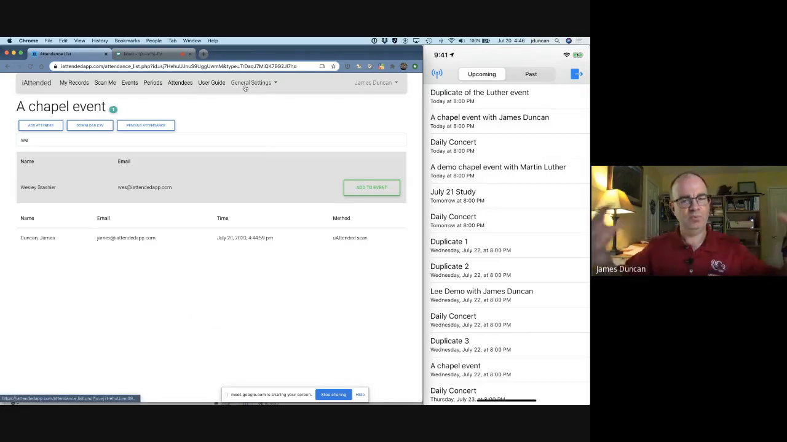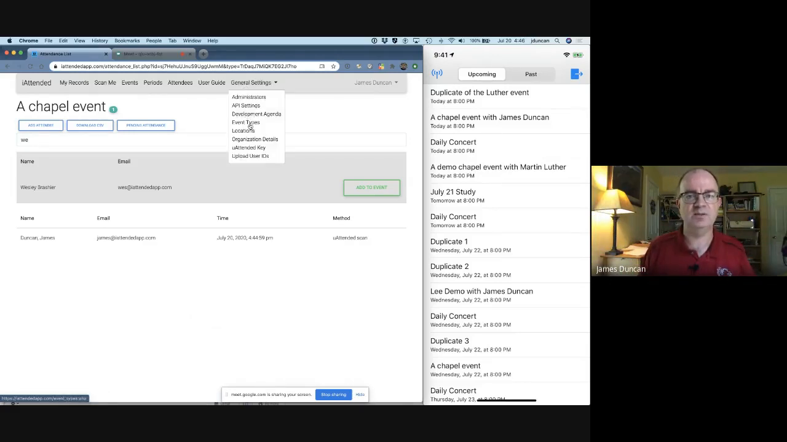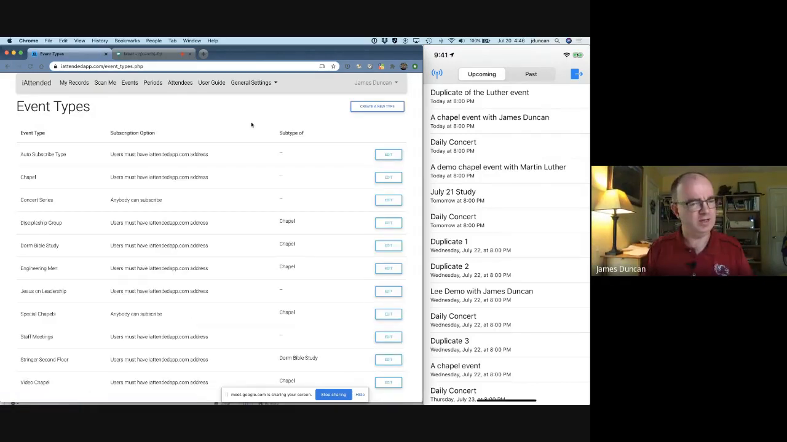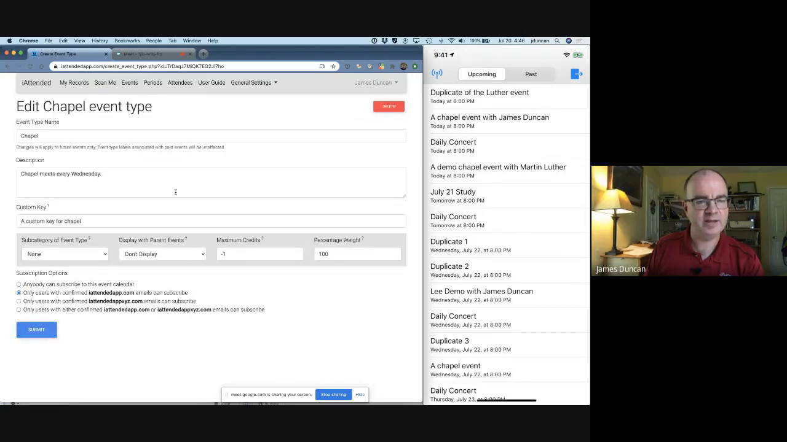Now, pulling back on a broader scale to show you how this works, and to get you thinking about how you might apply this in your own institution. The first thing we do is define a type of event. So we call these event types. So I'll pull up Edit. It'll show you the same screen as if I'm creating it. So Chapel is our primary program. We can add a description. We don't need to add that description.